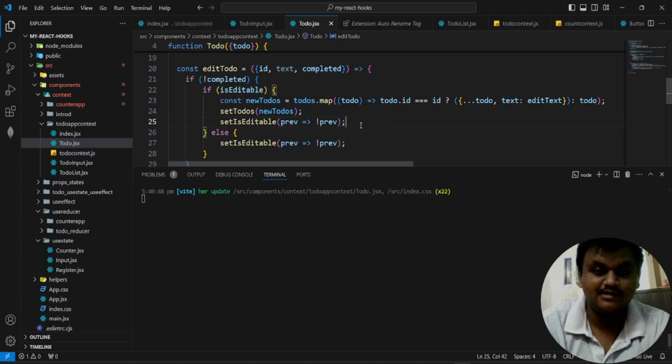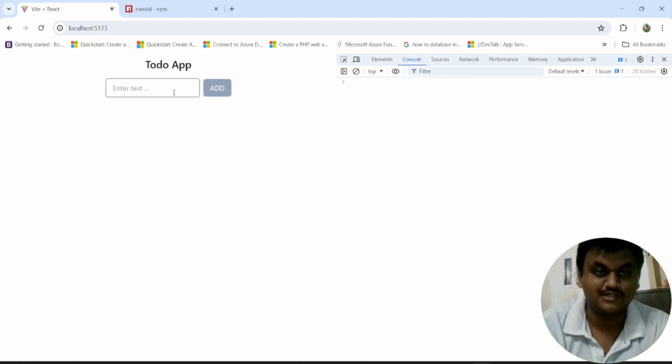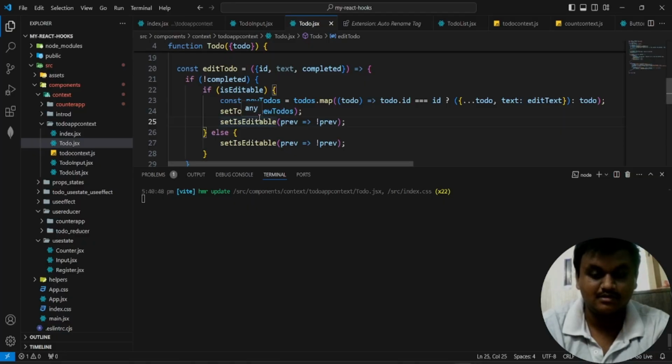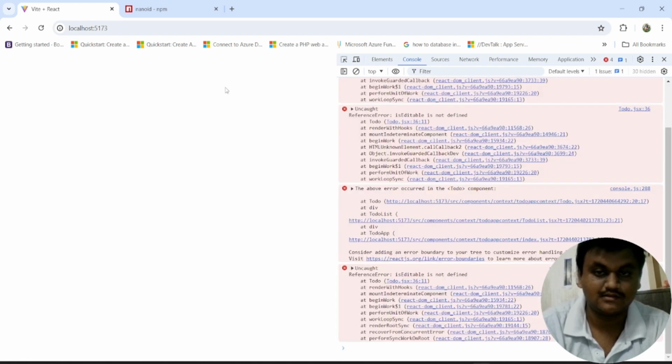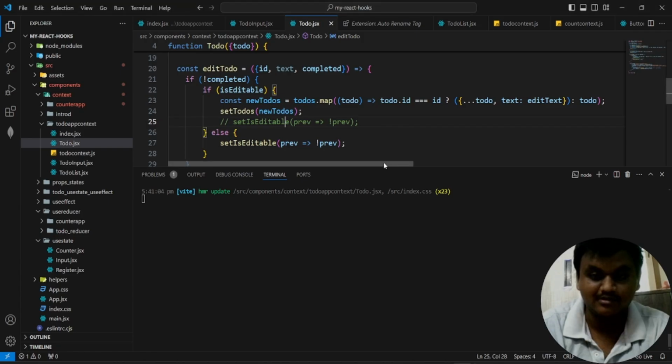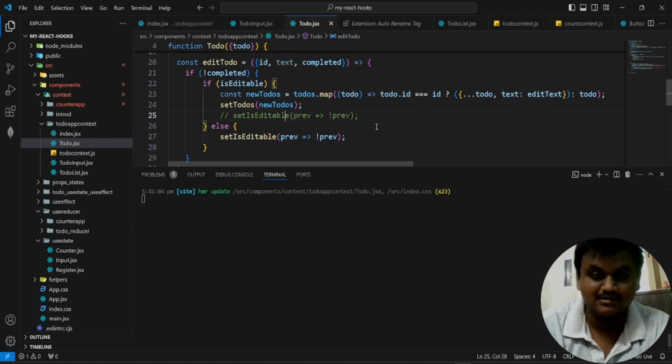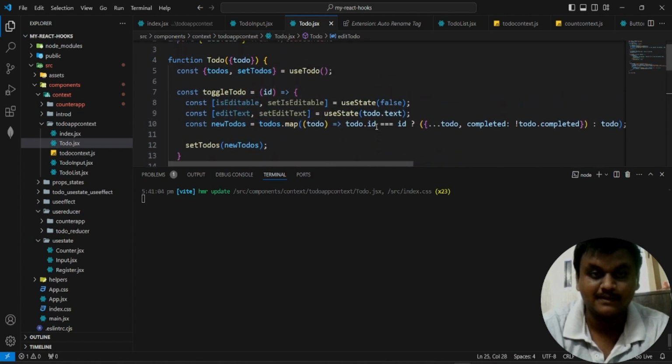If you don't do this, it will show in the form of input only. If you again change it to toggle this one, it will come back to the text. If you comment and if you show this lorem ipsum data, if you counter this, it is not showing. Editable is not defined. Editable is not defined.